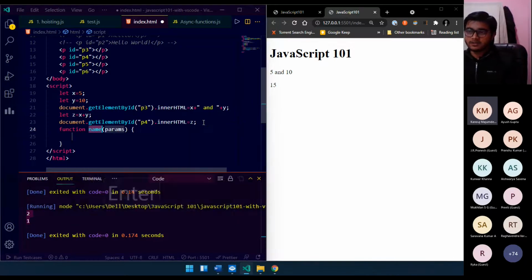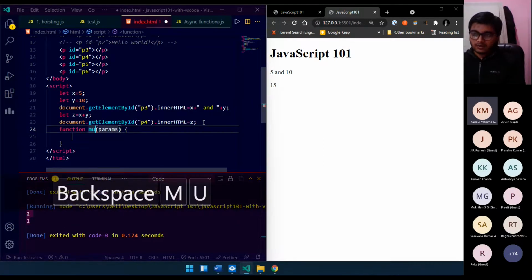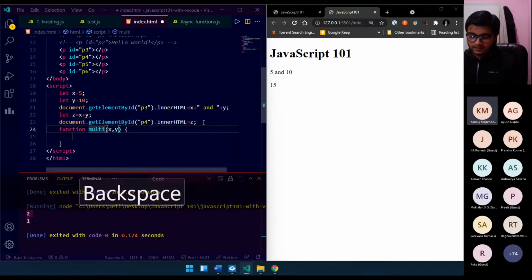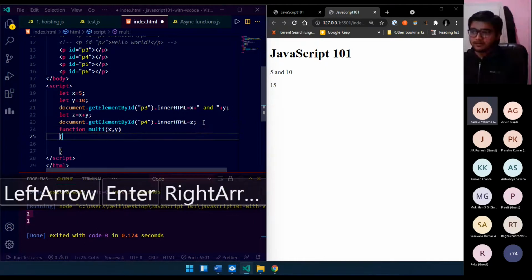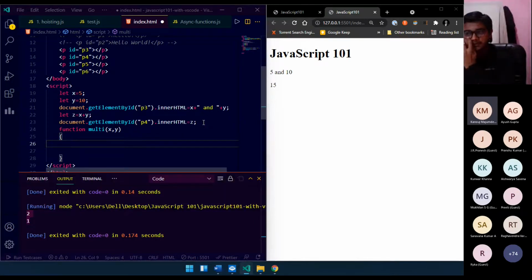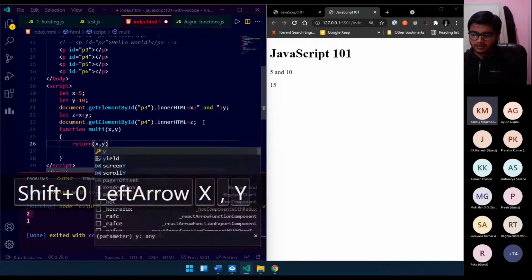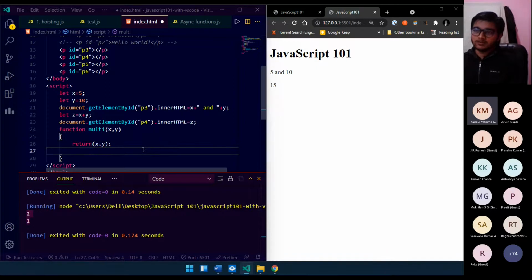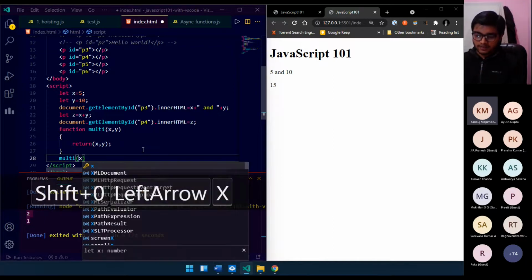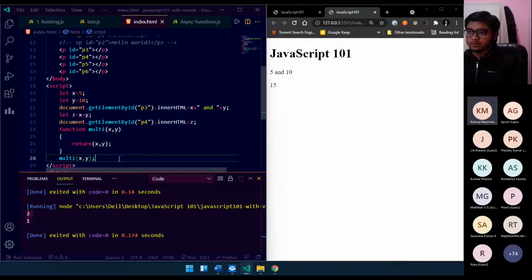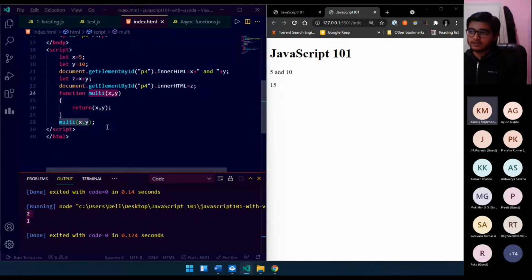Now let's create a function for multiplying. The function is multi, and we give it x, y. What we can also do is give a variable here, or directly return x times y. Once you are returning this, we just need to call the function. So multi is a function, and you call it with x, y, and save it. We didn't get an output because we are not printing it anywhere.